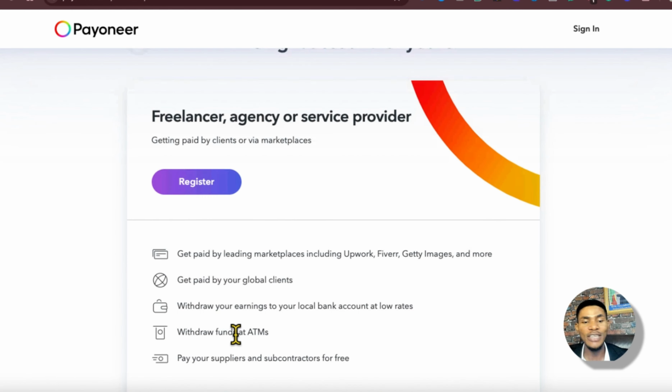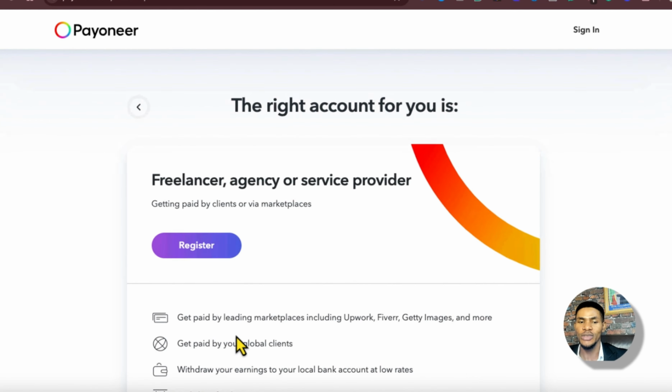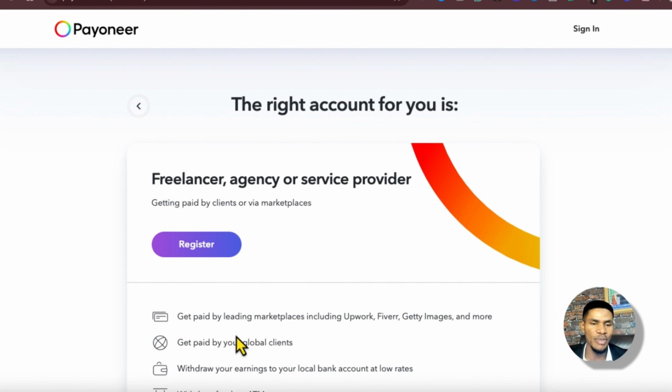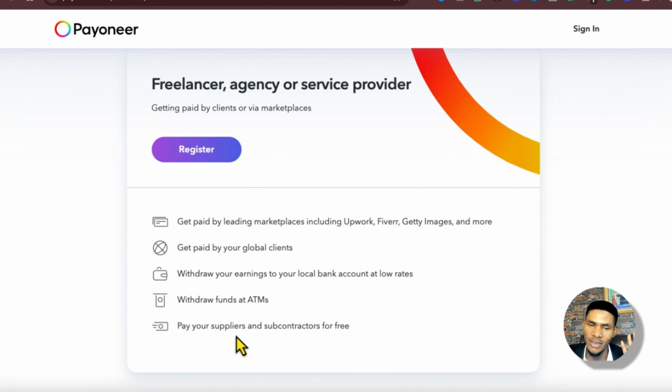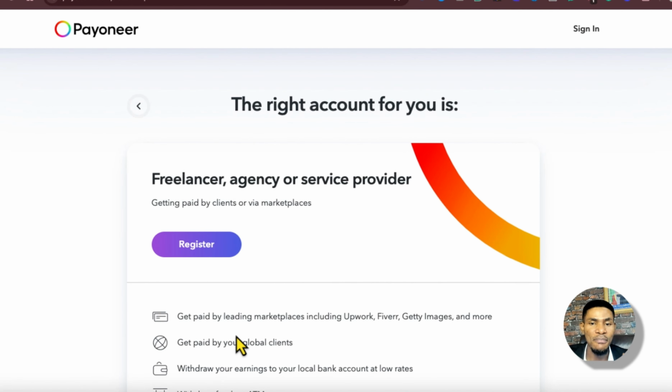So when you are here, it says freelancer, agency, or service provider. You see, it takes you back to that same one. So this one is for people like us. You are a business owner, you have an agency, you have any kind of service you are providing, then it will still bring you here as the best option. That is how you get it done.